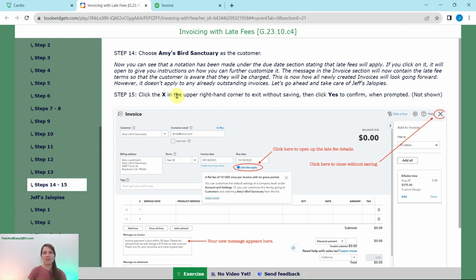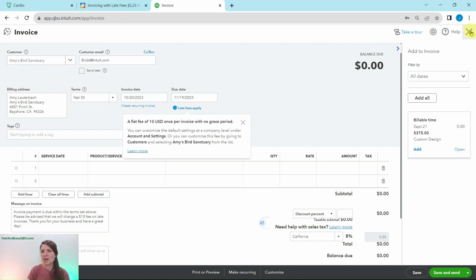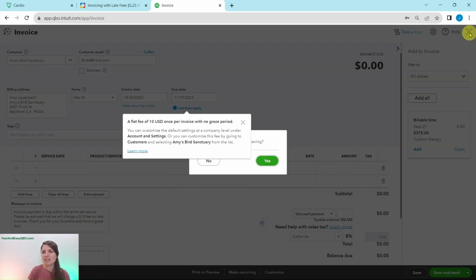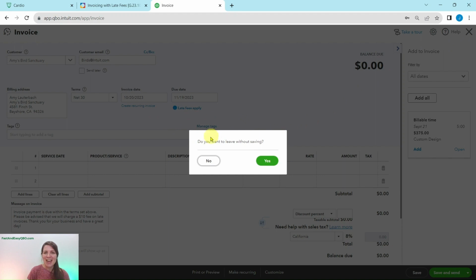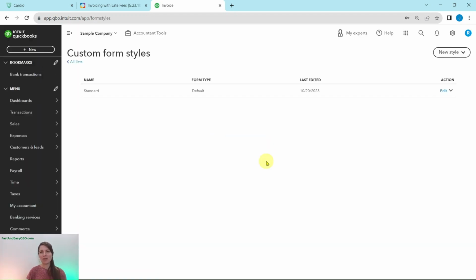So we're just going to click out of this by hitting the X on the upper right hand corner. And when it asks you if you want to leave without saving, you can go ahead and say yes. So up here on the top right corner, click on the X. And you can click on the X here if you expanded it. And it asks if you want to leave without saving, and you can say yes because this is not a real invoice we were creating.